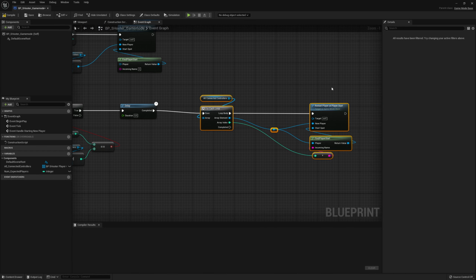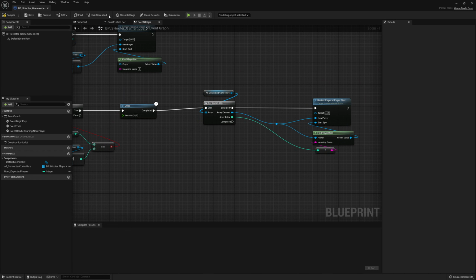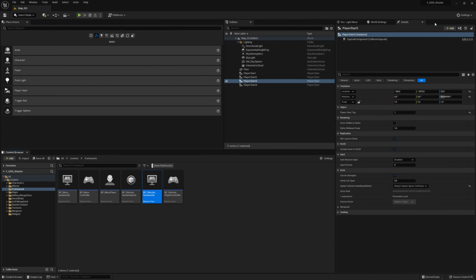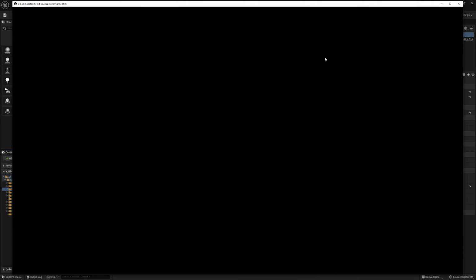And that should sync up our spawning, especially if you play in the standalone, then the host usually spawns quite fast and the client doesn't. So let's see if this kind of works. So we're going to play a standalone game and save everything. So this takes a little bit longer.